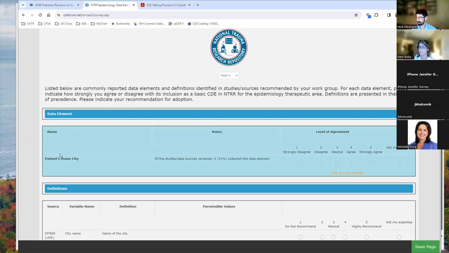So the first data element on this particular page is the patient's home city. Here in the notes, it's just how frequently that particular element showed up in our frequency analysis. And then on the right-hand side is that Likert scale I was talking about. So as you all recommended, a 3-point versus a 5-point, this is where we would make that change to disagree, neutral, agree. Once again, the question is, how strongly do you agree or disagree with this element being included as a basic element for epidemiology? You also have the option to click not my expertise if you feel like this isn't something that you want to particularly weigh in on.